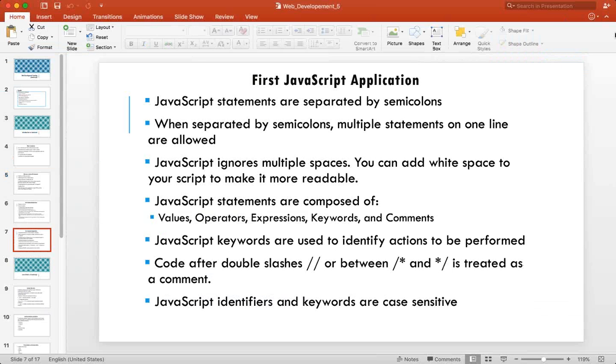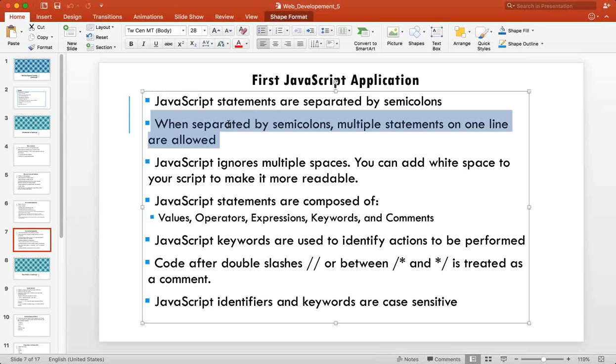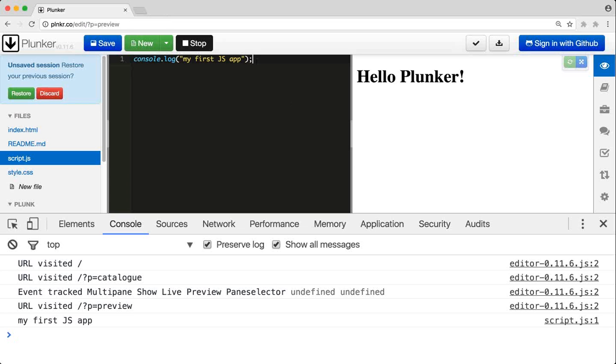What next? JavaScript statements are separated by semicolons. When separated by semicolons, multiple statements on one line are allowed. JavaScript ignores multiple spaces. You can add white space to your script to make it more readable. Those who are new developers are sometimes confused by these things. So I can have this many spaces, and here I can write my second statement.